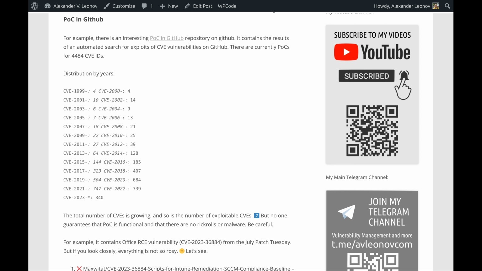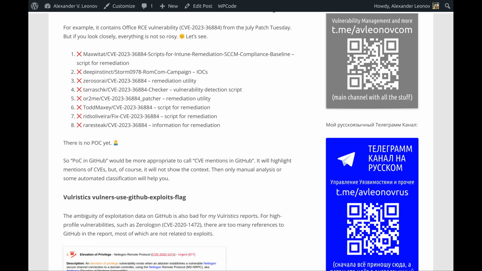For example, it contains the Office RCE vulnerability, CVE-2023-36884 from the July Patch Tuesday. But if you look closely, everything is not so rosy. Let's see. Script for remediation, indicators of compromise, remediation utility, vulnerability detection script, another remediation utility, script for remediation, another script for remediation, information for remediation. There is no PoC yet.